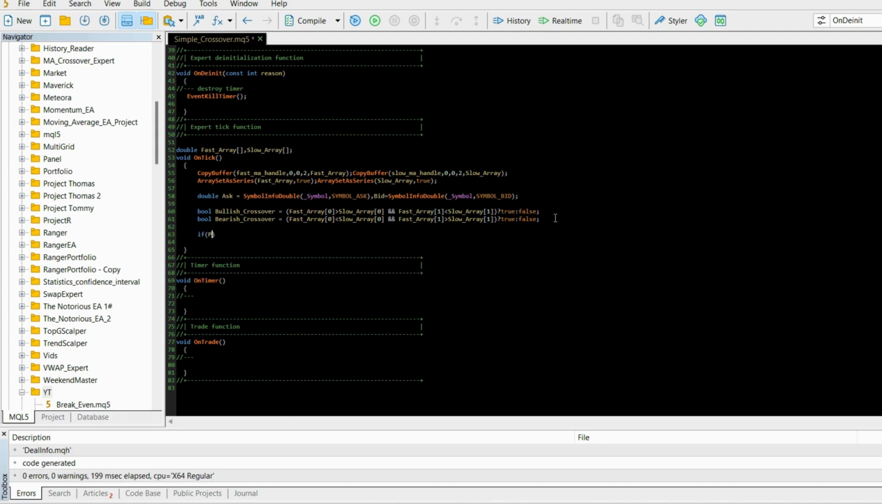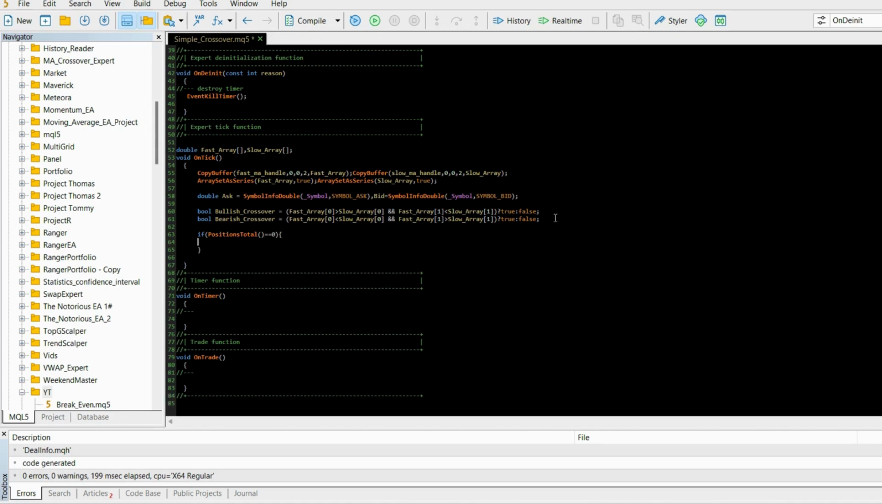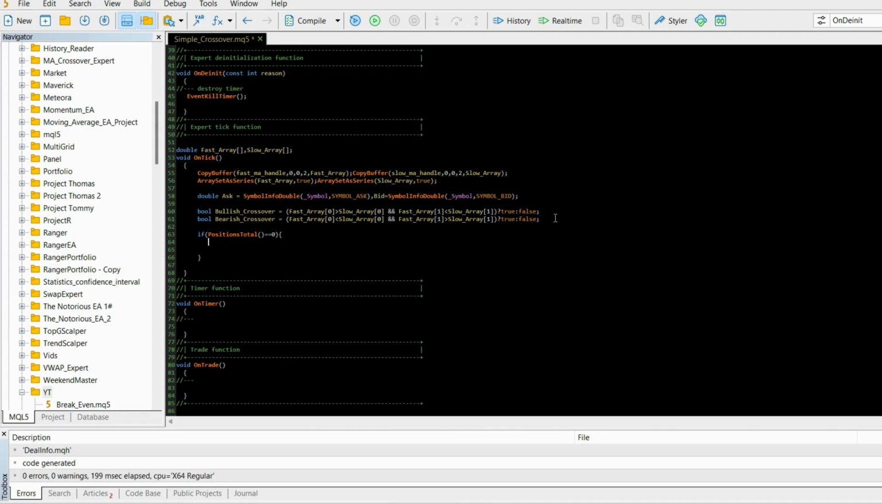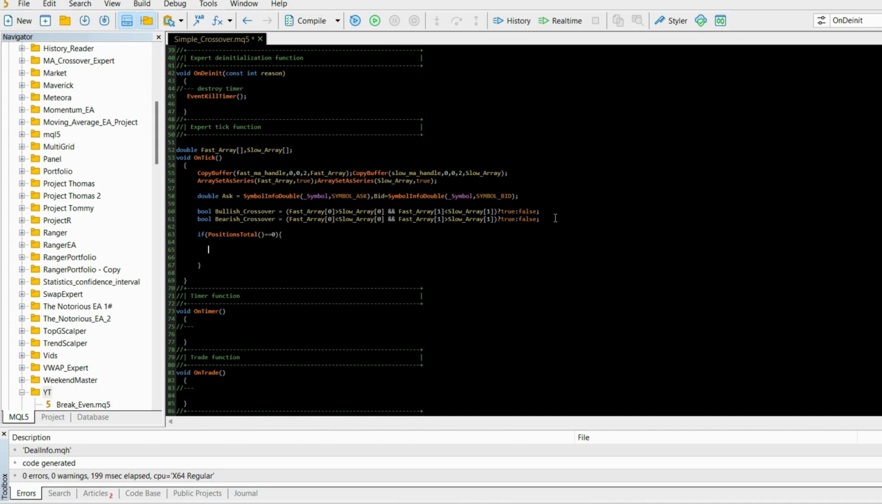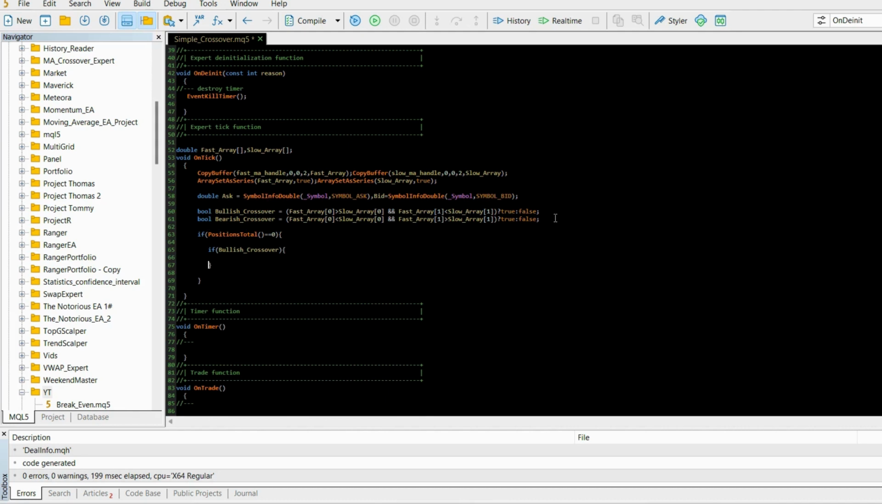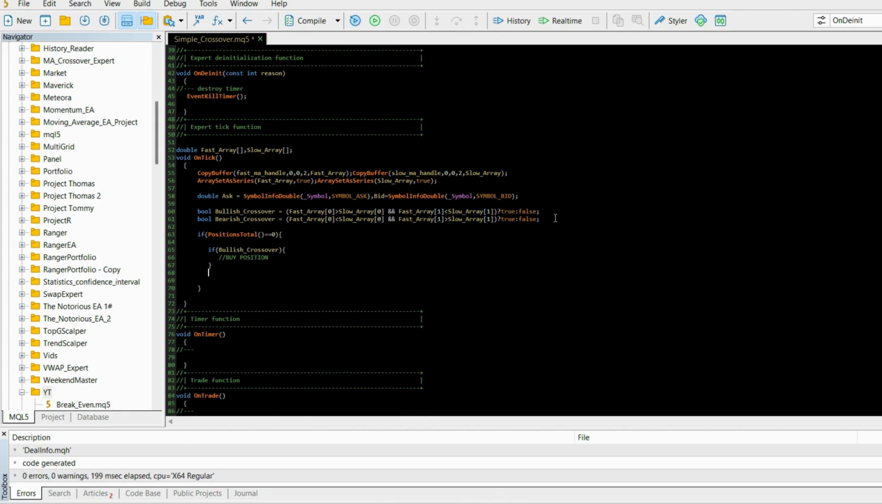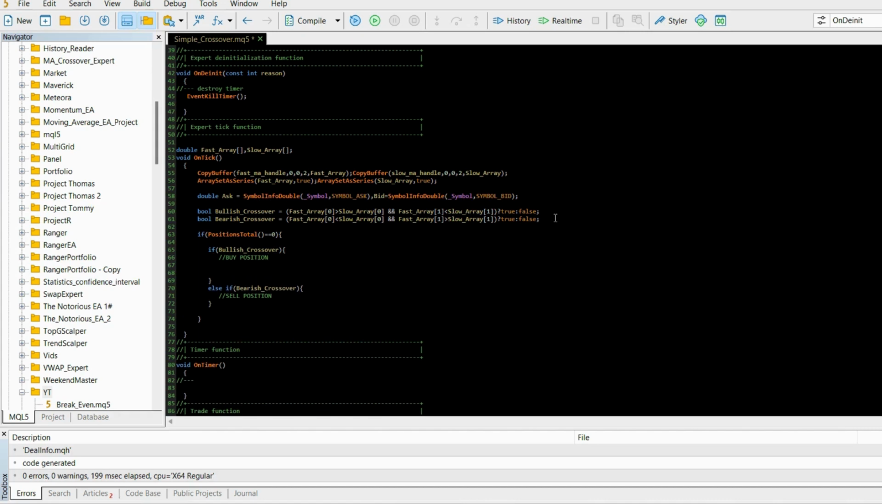Now let's go to this. The first condition is going to be if positions total equals 0, which ensures that we are not opening multiple positions at the same time, which is something that we want to avoid. And if we don't have any open positions, then we check for a bullish crossover, and if there is a bullish crossover, then we will open a buy position, and else if there's a bearish crossover, then we want to open a sell position. So it looks like this. And yeah, let's open those positions.